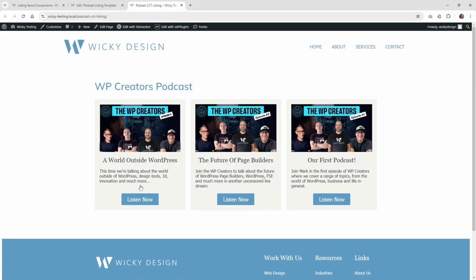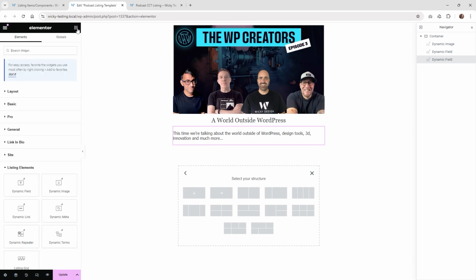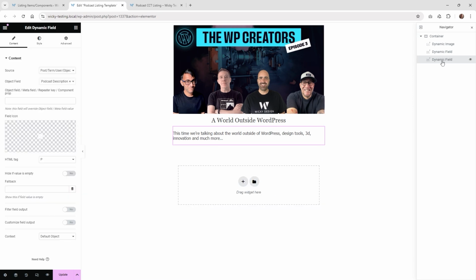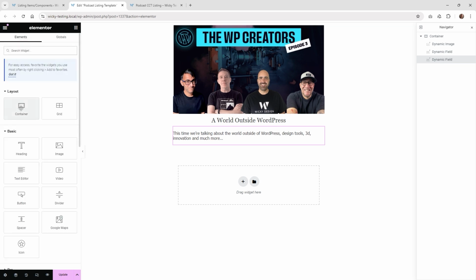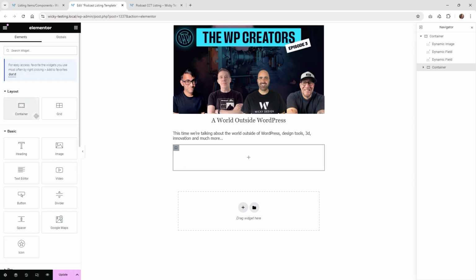Like I said, instead of the listen now, let's go ahead and pull in a new container. What I recommend is clicking on the very last one, in this case the description we just created, then go back over into here underneath layout and click container. So now we're going to put the 2 images inside of this container. In this case, we don't need a dynamic image. We just need a regular static image, and then we can link it to that CCT link.